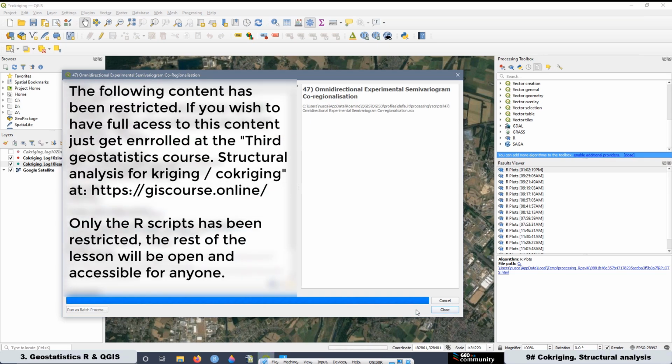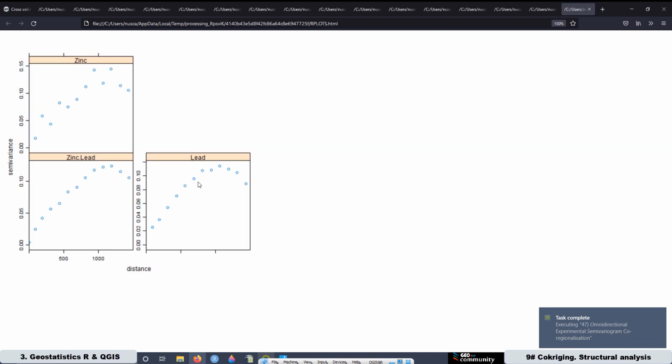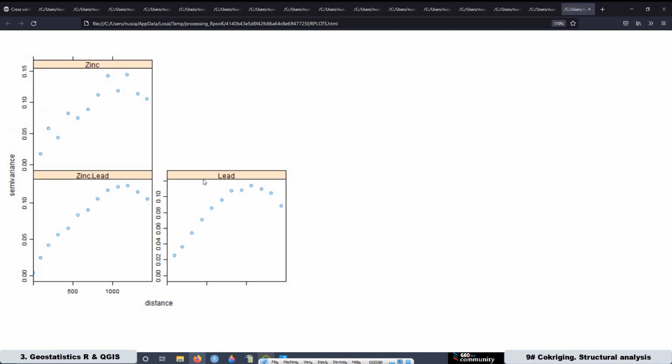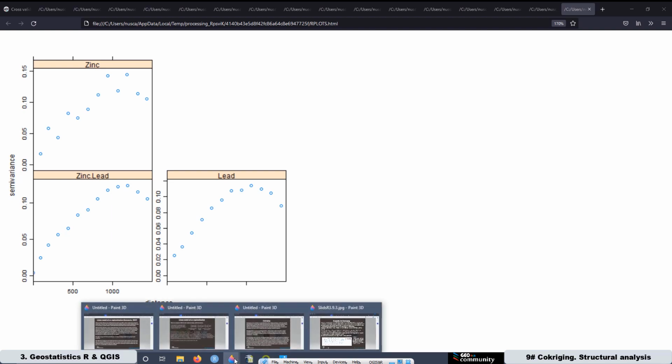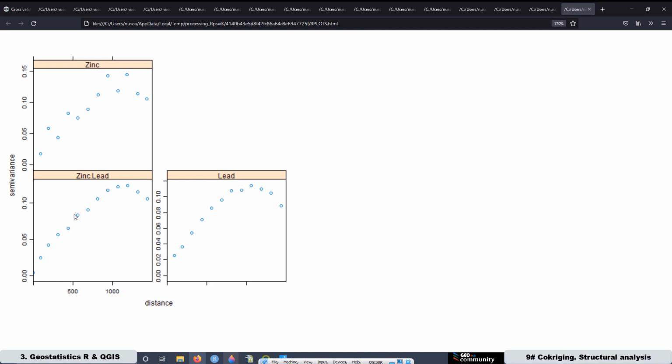Let me show you. And now you are going to see the things more clearly. The important thing in this graph is that the cross-variogram has a structure also. That's important because it has autocorrelation, and that's one of the assumptions that we have to cover, as we said over here. In addition, both of them have to be spatially cross-correlated, and that's what we can see over here, the structure. They are spatially autocorrelated because they have a structure.